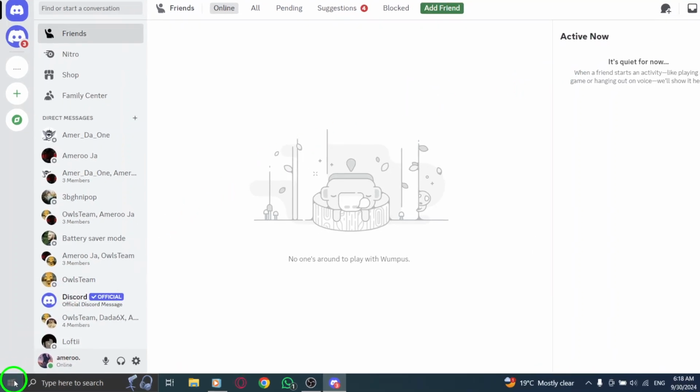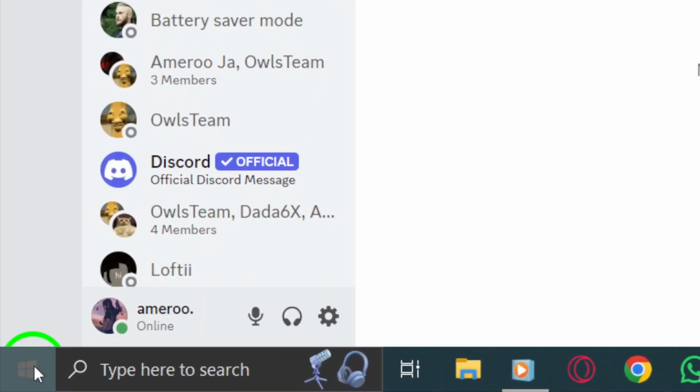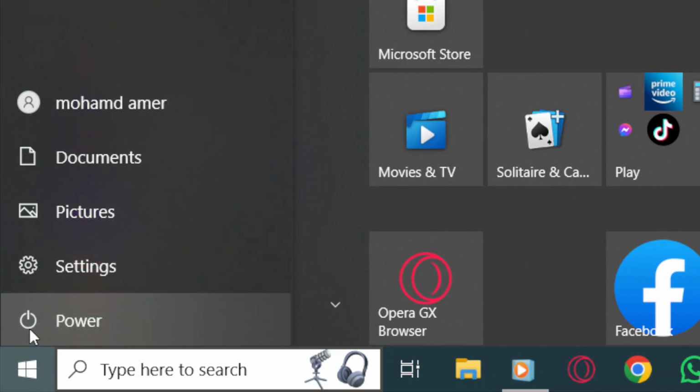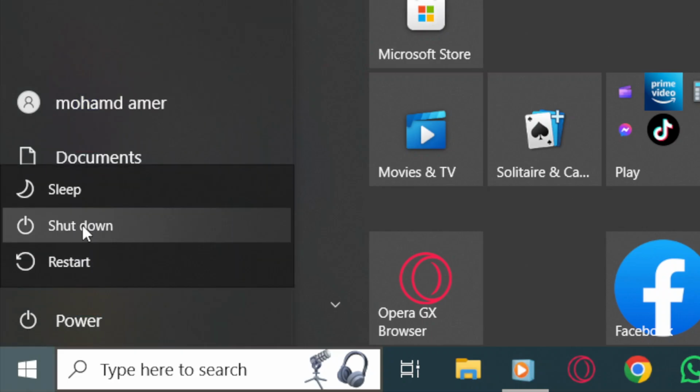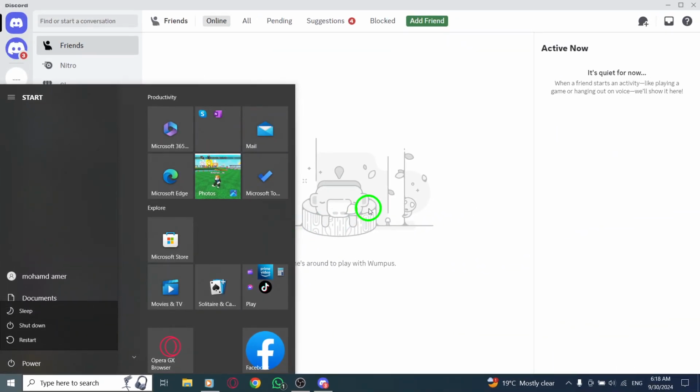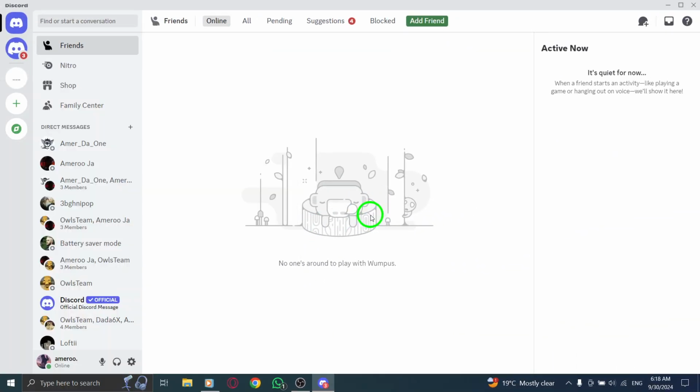Another effective solution is to restart your device. Just press the Windows icon, click on the power icon, and select Shutdown. Wait about 30 seconds, then turn it back on by pressing the power button. This can clear any temporary issues.